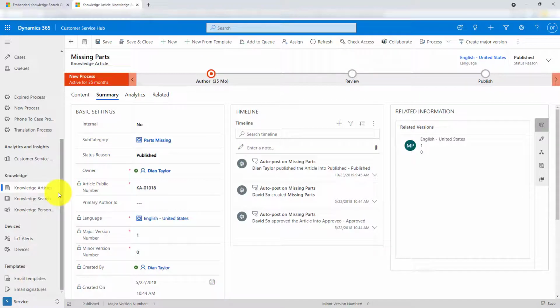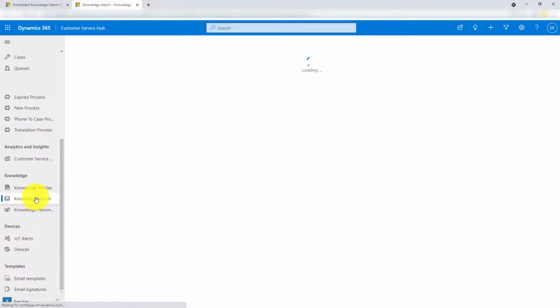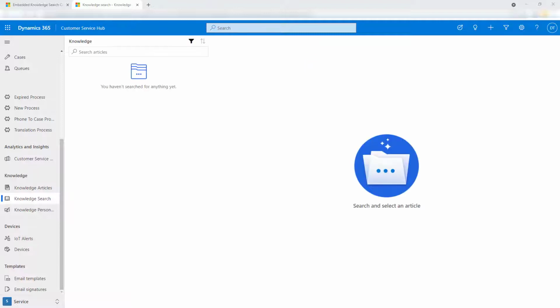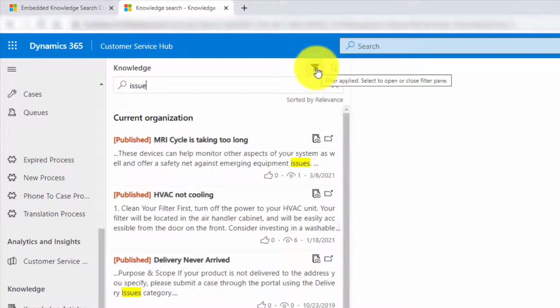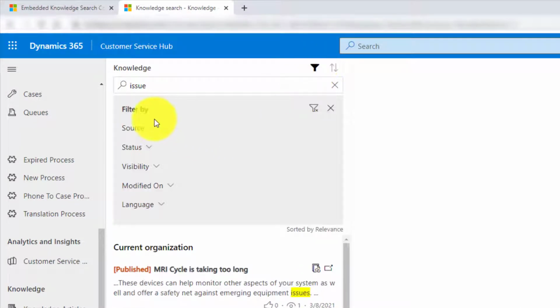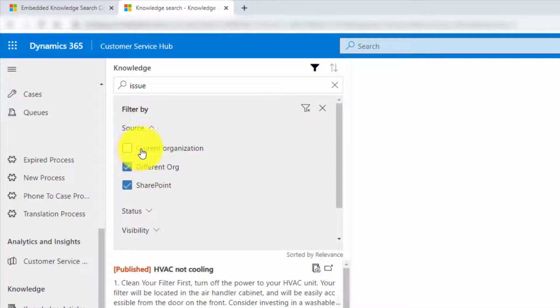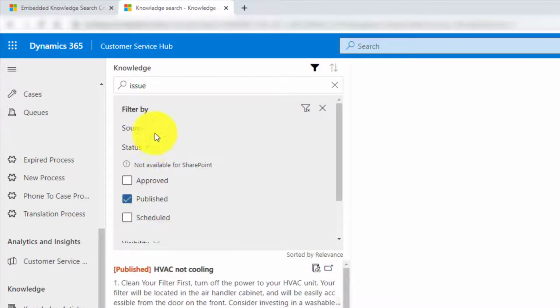But currently, if I go to knowledge search, for example to open a case to access the knowledge search on the case form or wherever else I have set up this type of knowledge search, I actually cannot add my custom fields. Let me go ahead and search for a knowledge article. Currently, if I click here on my filter, I can only filter on these fields: source, status, visibility, modified on, and language. I can say, okay, what is my source? What is the status of these articles, etc.